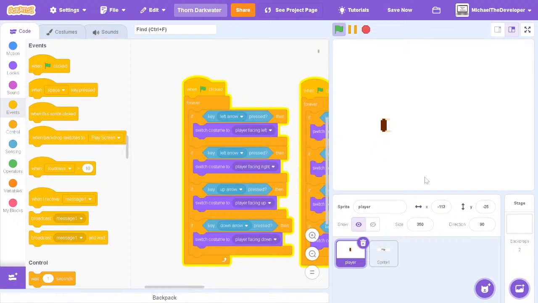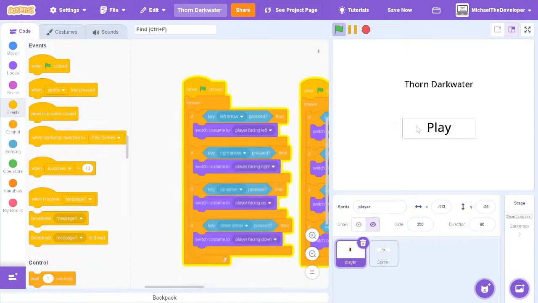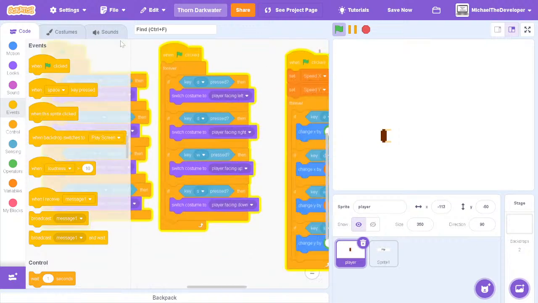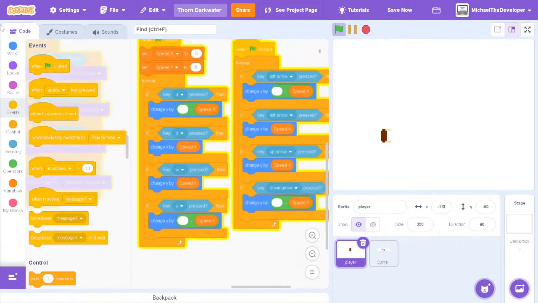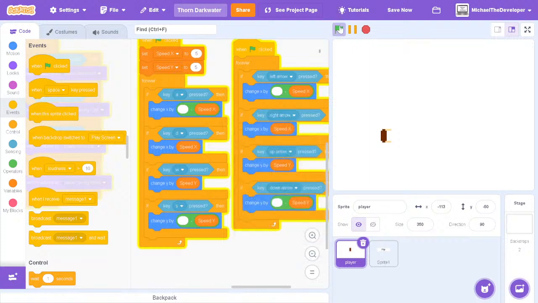Shift key down arrow, and then we need. Oh, that's my problem. Now we can change this to right arrow, and that should hopefully fix it. Yeah, but we don't have the arrow keys fixed for movement. Let's go and see. Yep, we have the same exact problem. So this is going to be the right arrow. So now we should have everything fixed for the game before.